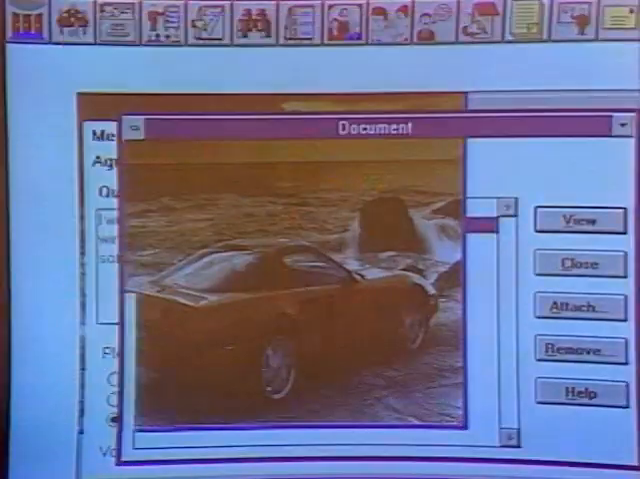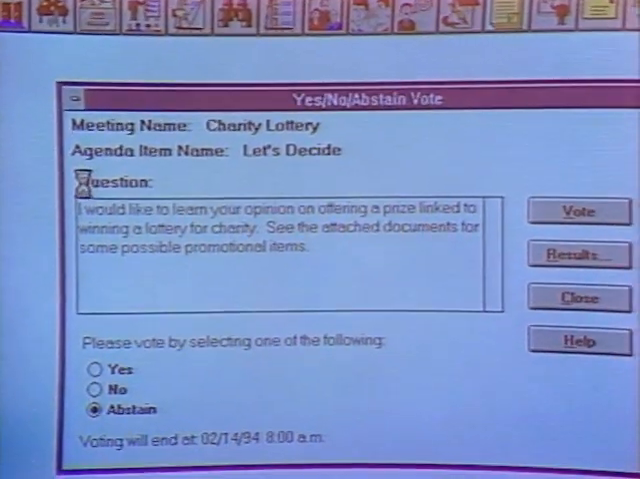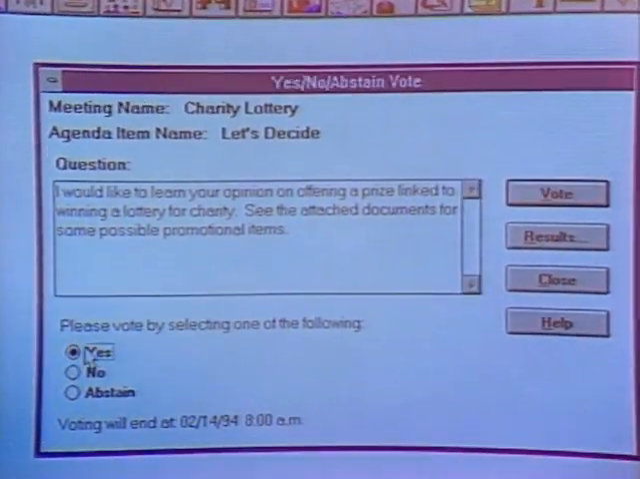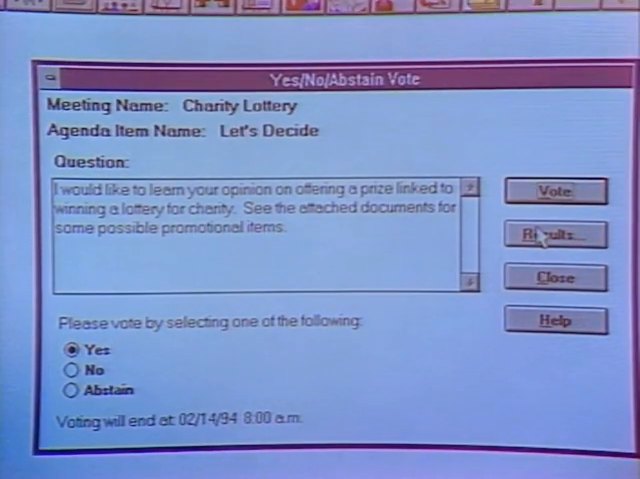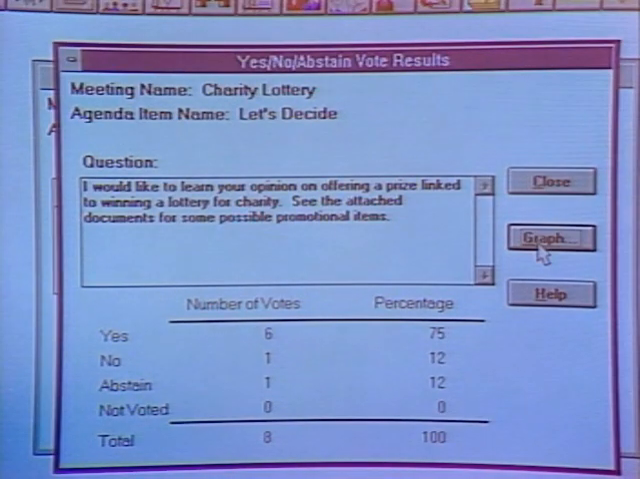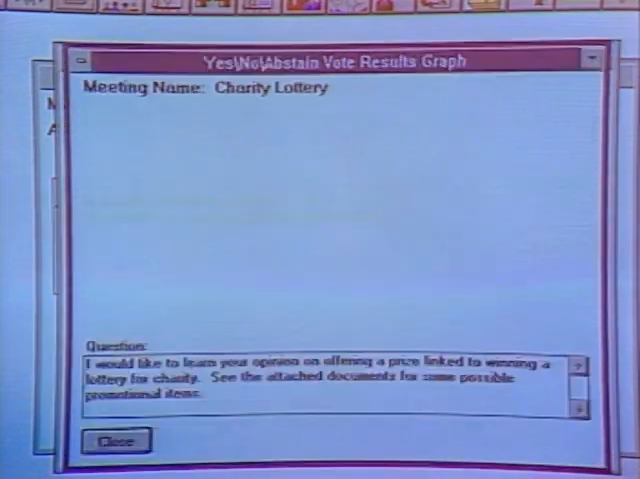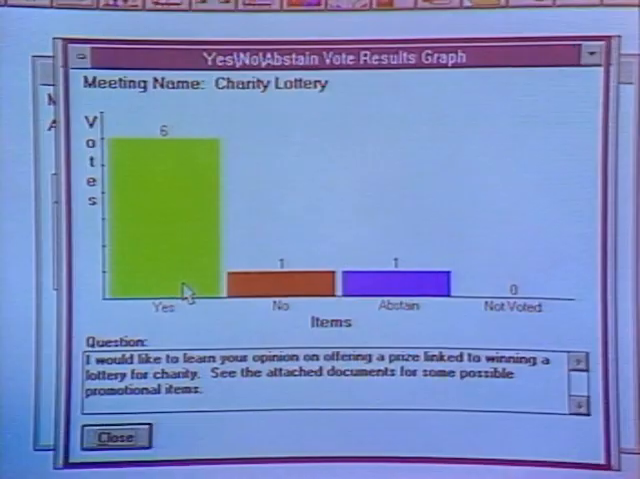Exactly right. Okay, and here's the graphic. Here's my pretty Corvette that I'd like to win. Well, if I get a chance to win that Corvette, I'm definitely going to vote for this. So you vote yes? I vote yes. Place my vote. Let me see the results. See if we've got any consensus here. Here are the results in a table, but then, of course, let's look at the graph of this and see what it looks like. Everybody wants to have this charity lottery.